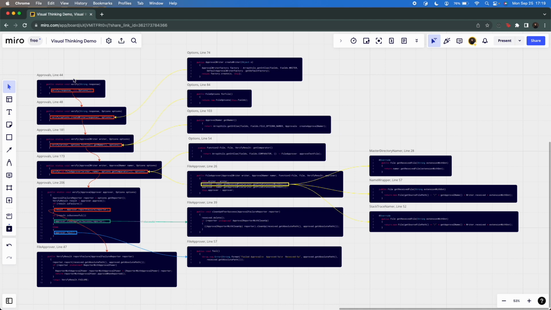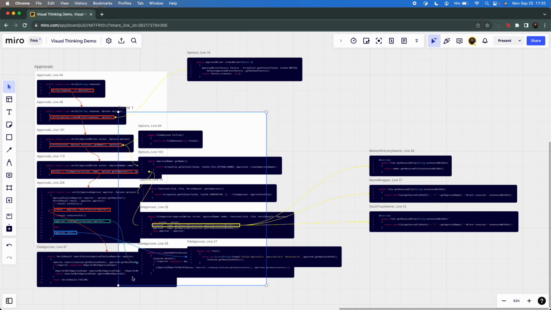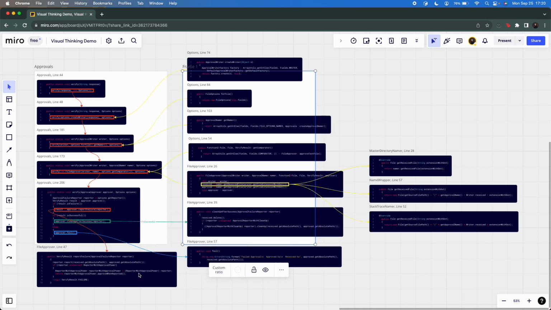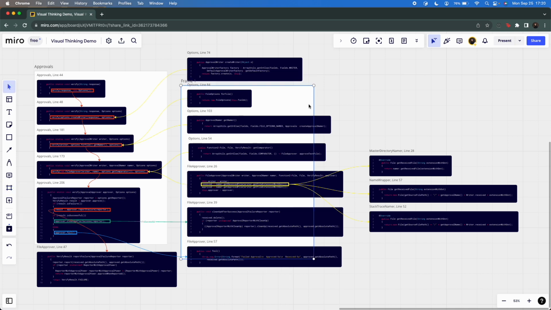In this scenario, I would use a frame that would outline each class. So I would create a frame and I would frame the approvals class, everything in there. And I'm going to call this approvals. And then I'm going to put another frame down here. Let me undo that frame. Let's create a frame again. Let's see if it works.